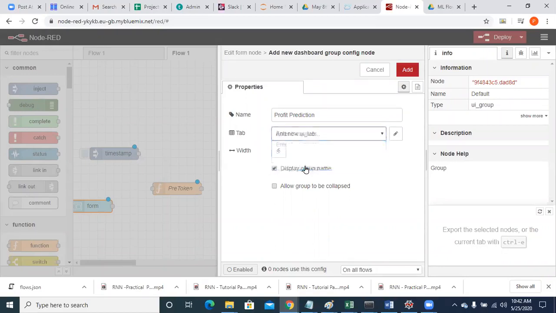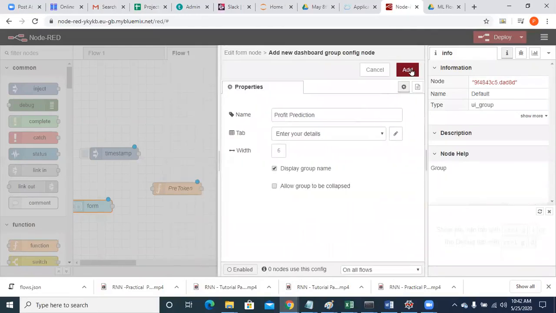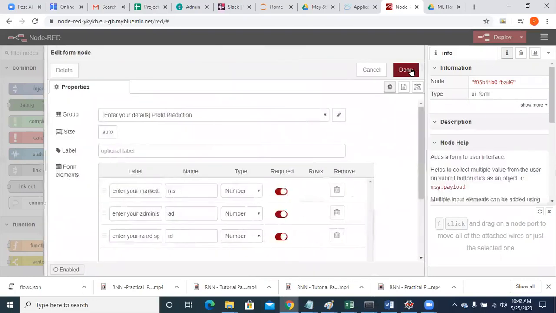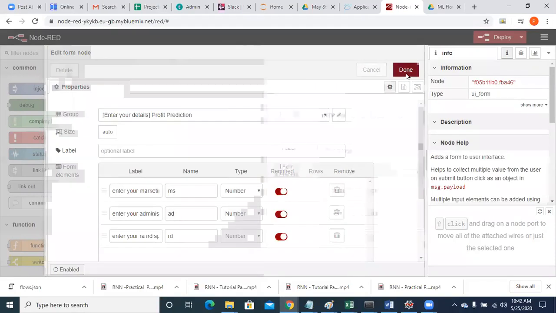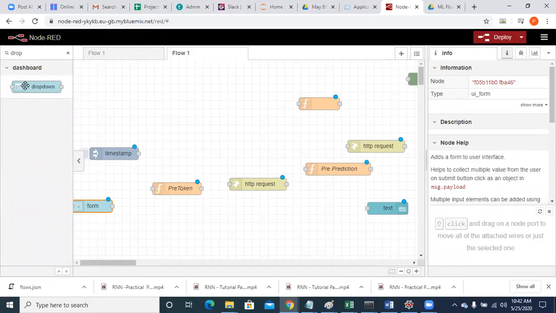Add a new UI tab. Edit this and give a name as enter your details. So just add it. Okay. Now I have given all these 3 values. I should also give state value, right? So that's why you have to create a drop down button.